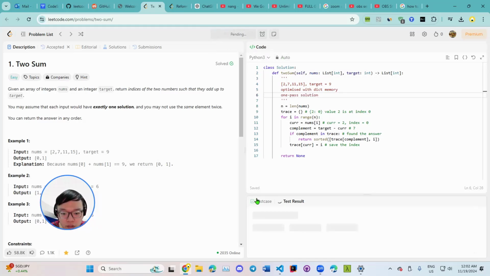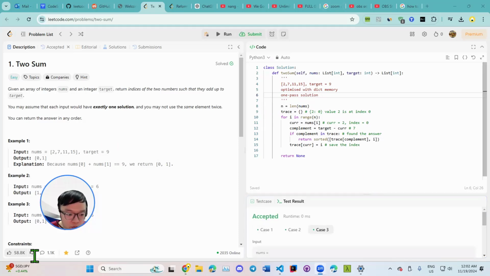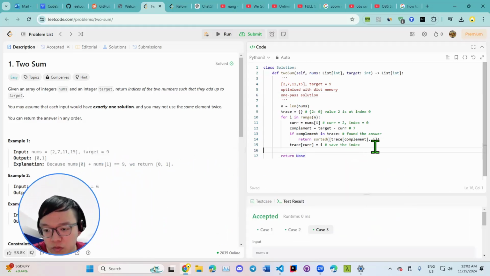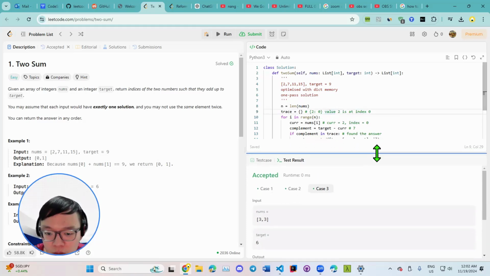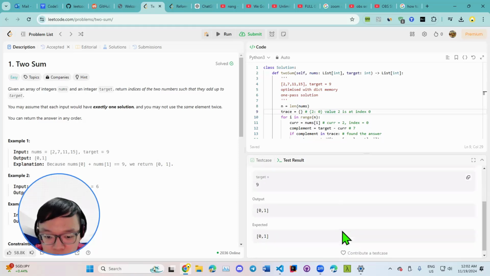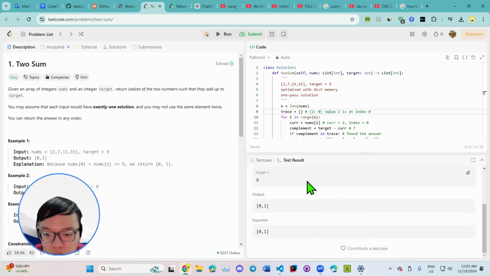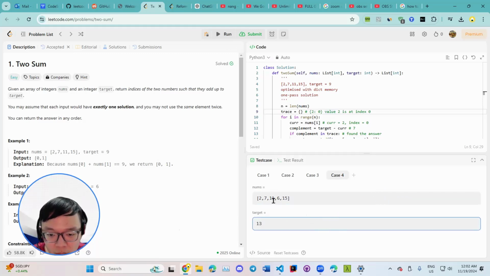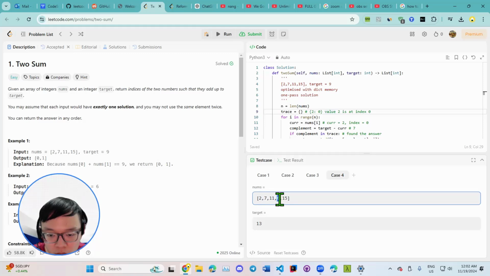Okay, so let's just run it to see if there are any debugging issues. And it's also good practice to read through the code yourself and mentally check if your code has any issues, right? So we can see that the test case is passing correctly. Why not just add a custom test case, since we have time for it. Let's say I want 7 plus 6 gives me 13. So I'll just put 6 here. Target is 13. And my answer should be index 1 and index 3.